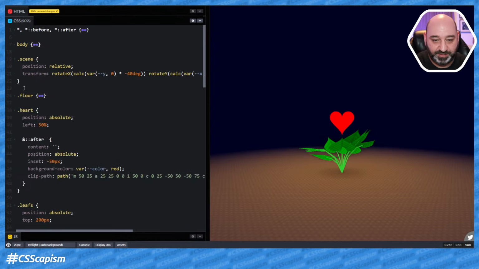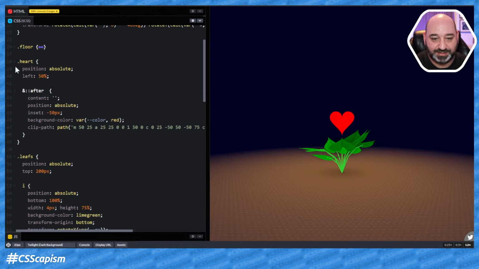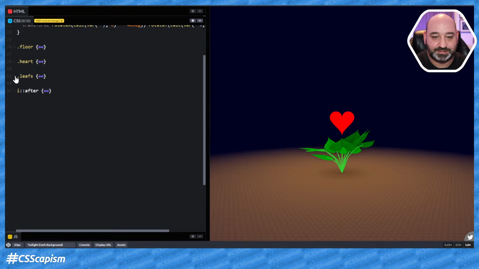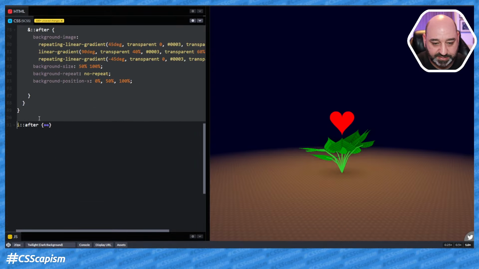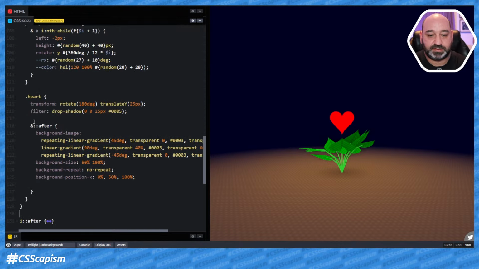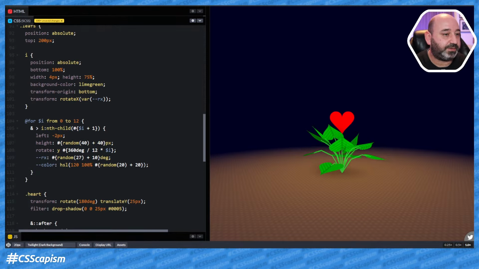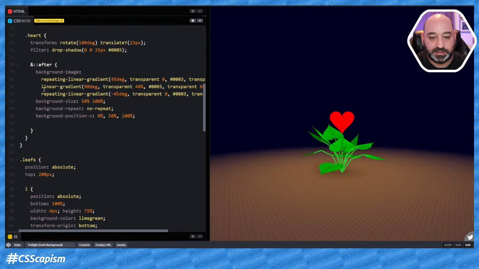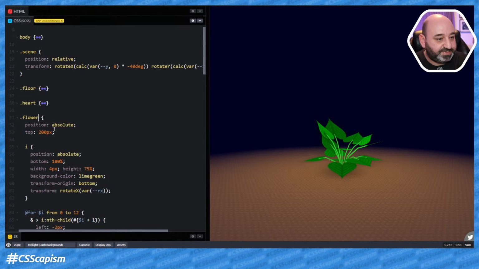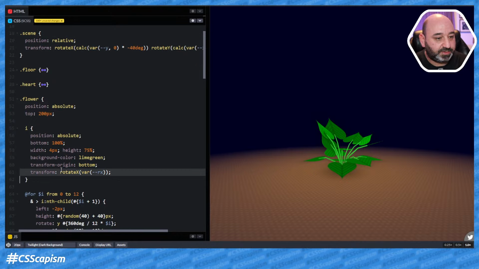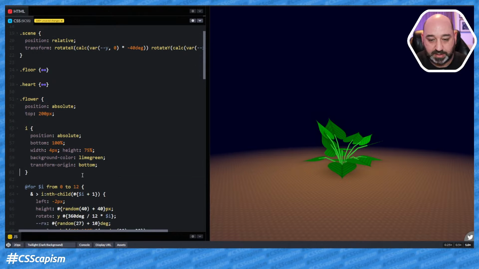I'm going to copy the entire CSS, and then we're going to clean it up afterwards. Okay, so let's do like this. Okay, let's do this. And let's change this from leaf to flower. So this is the same thing. The eye, obviously, I don't need this transform because I'm going to set it in a second.